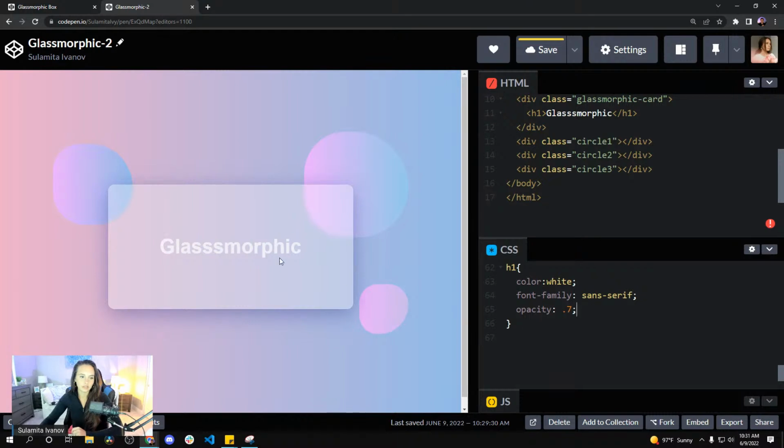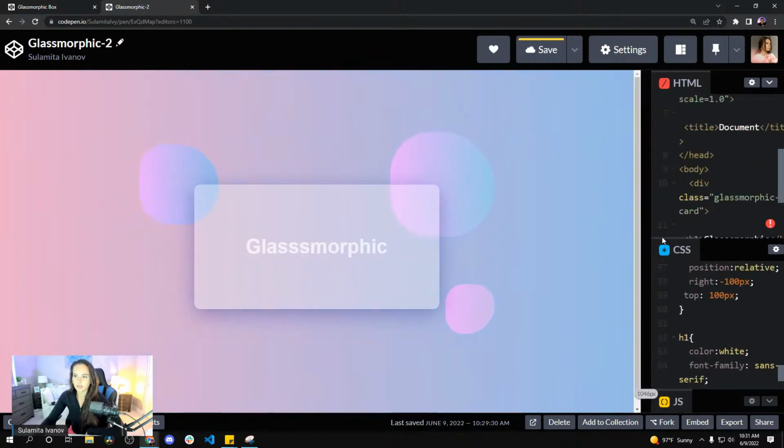And you can even maybe add a shadow to it or something like that, make it look a little bit edged. Okay, so that is a Glassmorphic card.